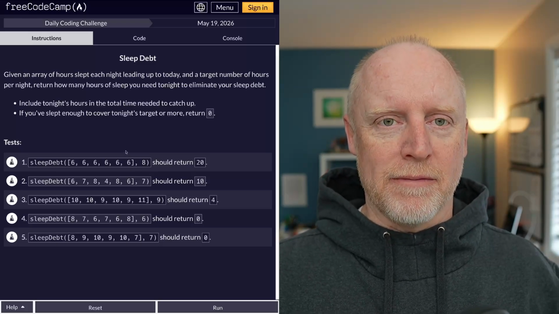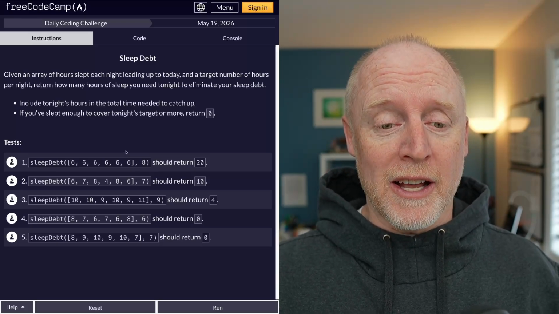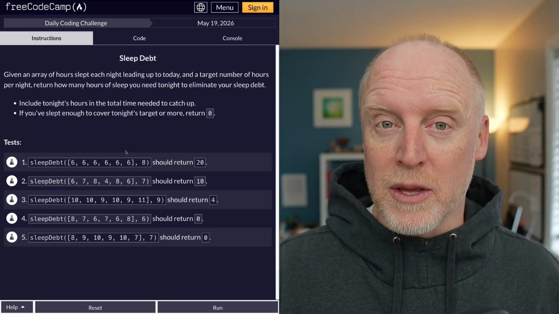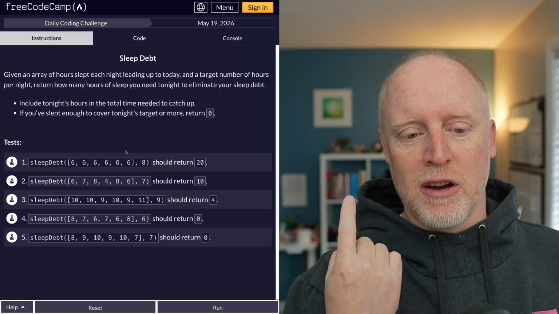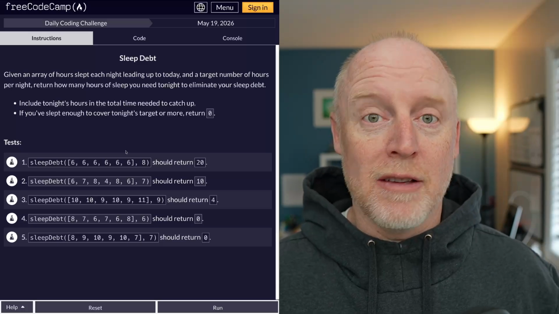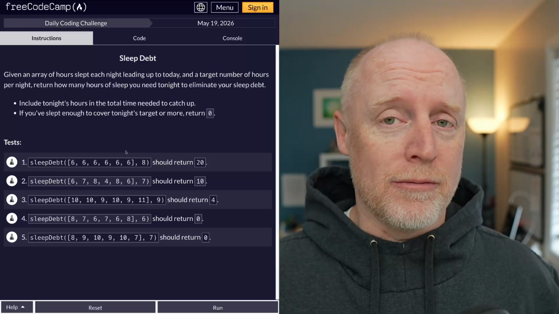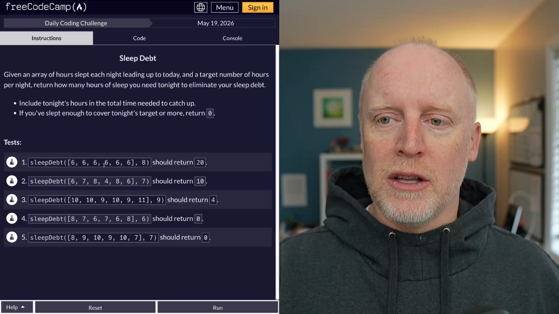Sleep debt is a funny topic. If you want to know more about that, check out Why We Sleep by Matthew Walker, which is one that I have somewhere right about here on the bookshelf. So very good read.